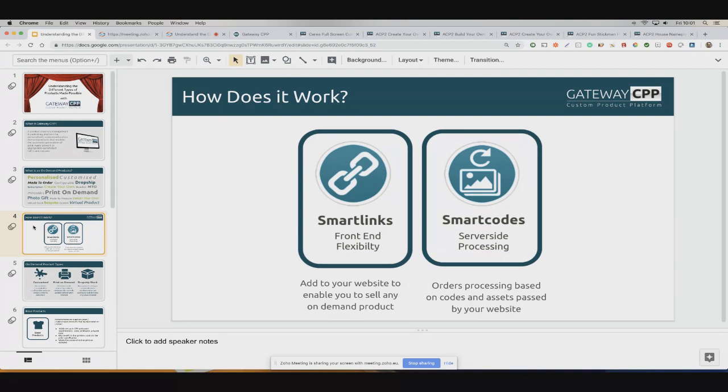The alternative approach, if you haven't got the development resource or don't want to add the live preview software to your website, are what we call smart codes. That's server-side processing. So you send us codes, bits of information, assets, and we then do all the work on the server to create the artwork or the fulfillment request and send it directly and manage the dropship fulfillment. So front end or back end, smart links or smart codes. That's the way Gateway CPP works. And obviously we can give you a lot more detail if that's something you want to explore further.